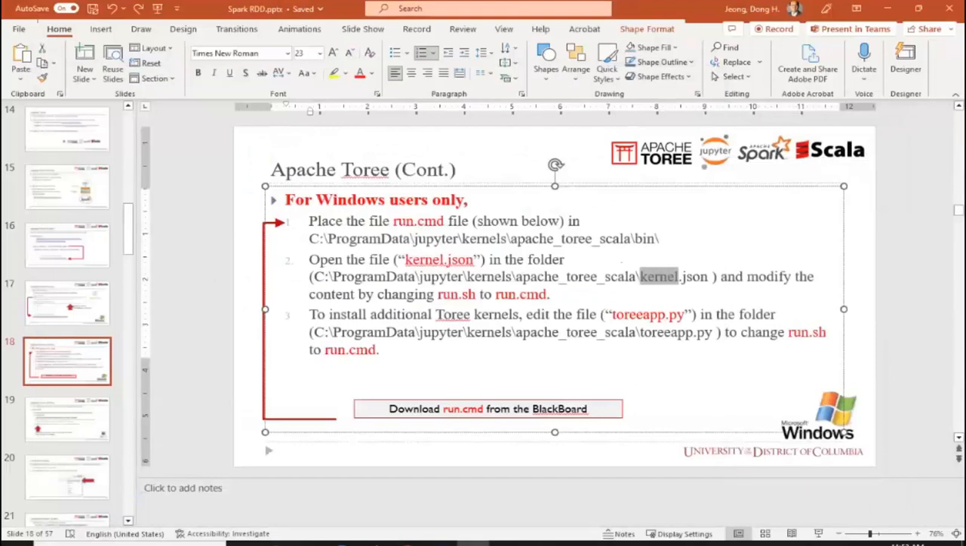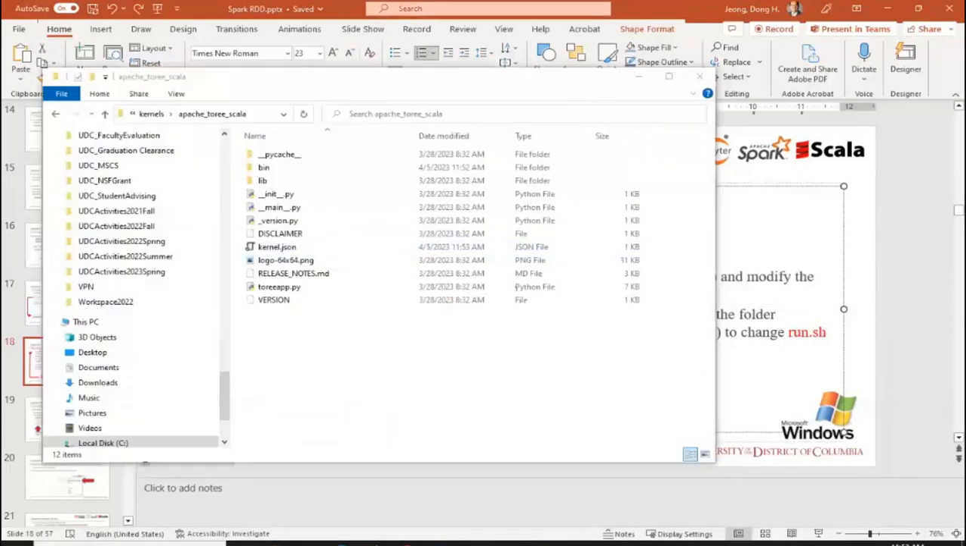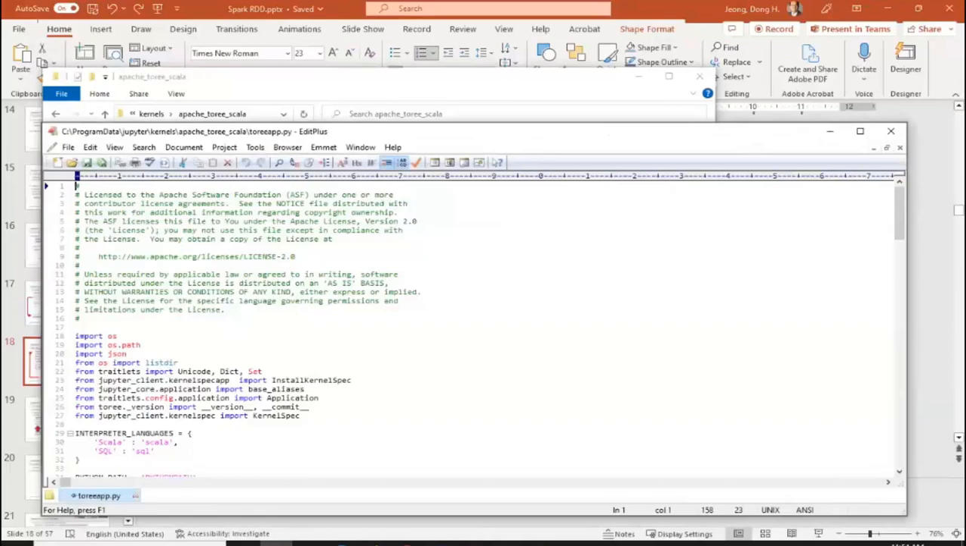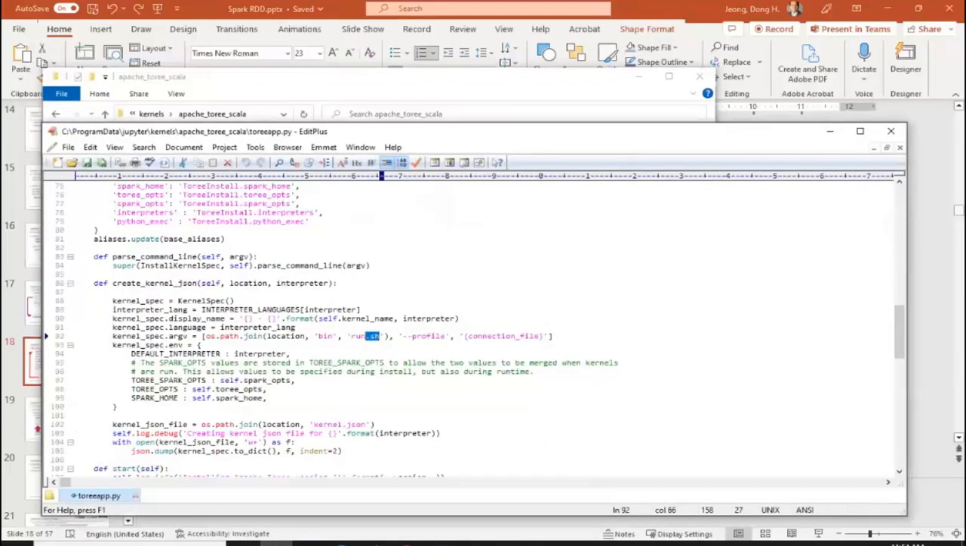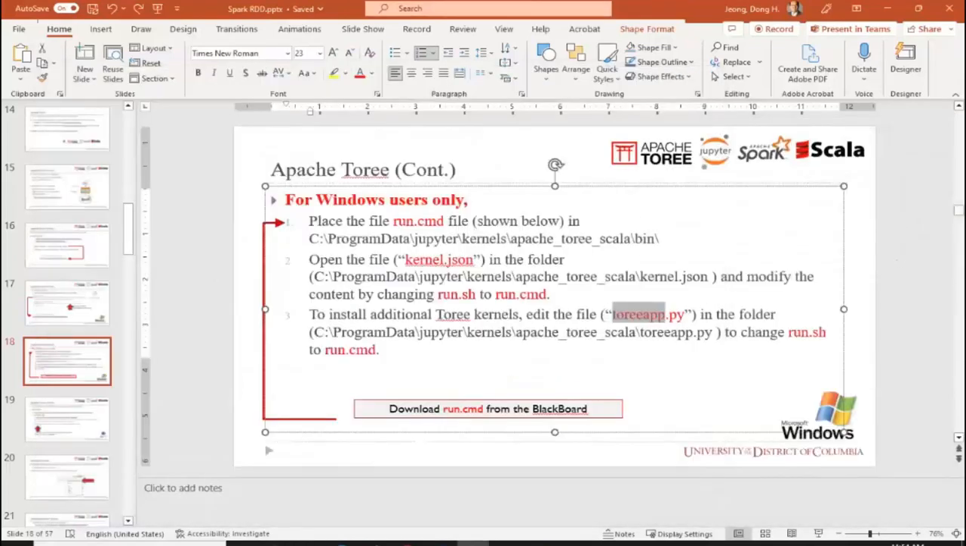Once you finish, close it. And then there is another one you additionally have to change, the Toree app.py. So here, app.py. You can just find that .sh. Here, it's trying to run the shell file. You also need to change it to run.cmd. There's nothing else, only these portions. All right, I finished that.